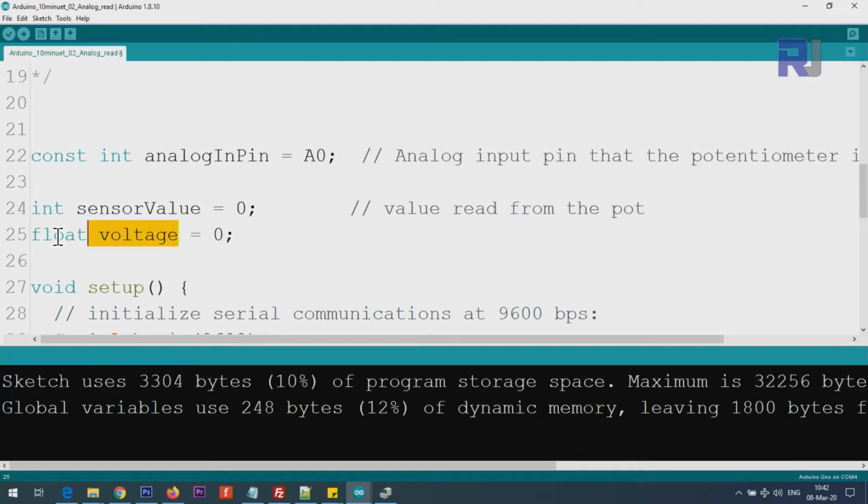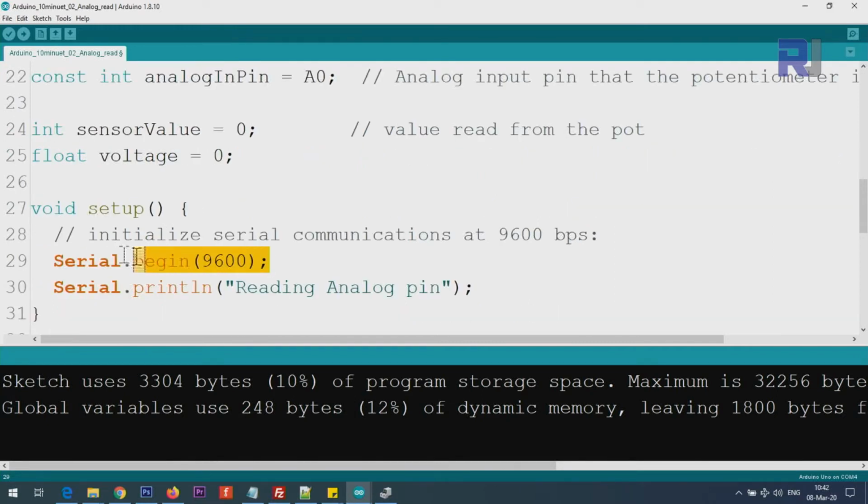So here I have created another variable called float. This is a type where it has a decimal point. When you have a whole number, you use integer. Inside the setup, we define the serial monitor like this. We'll create a text with a new line, this ln means new line.